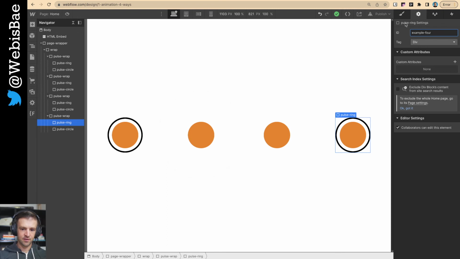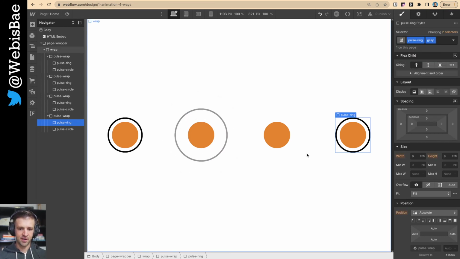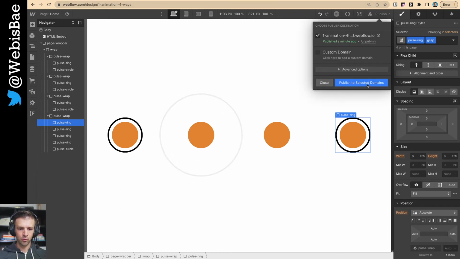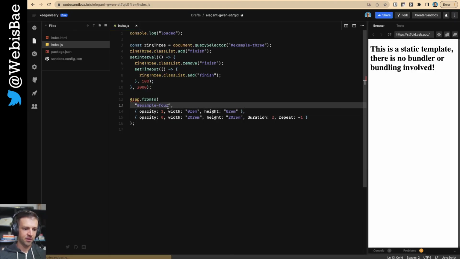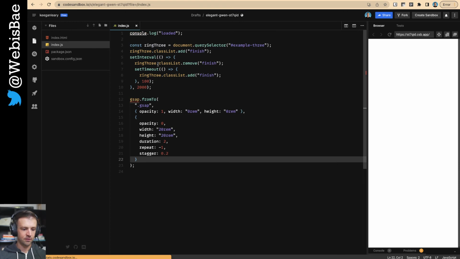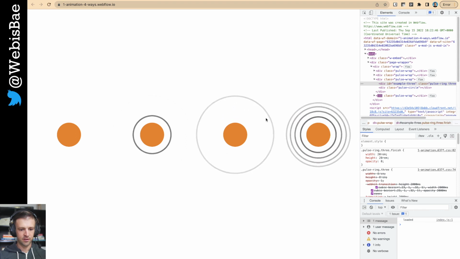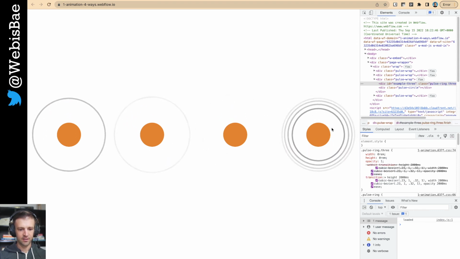So the way I'm targeting this is not going to work right now. So I'm going to delete this ID and we'll call this pulse ring and give it a combo class of GSAP. And I'm just going to paste 4 of them. And go ahead and publish that. And then back in our code, rather than targeting an ID of example 4, we'll target a class of GSAP. And we'll set a stagger to 0.2 seconds. And save that. This is done publishing. And when I reload, look, we get this really cool stagger effect.